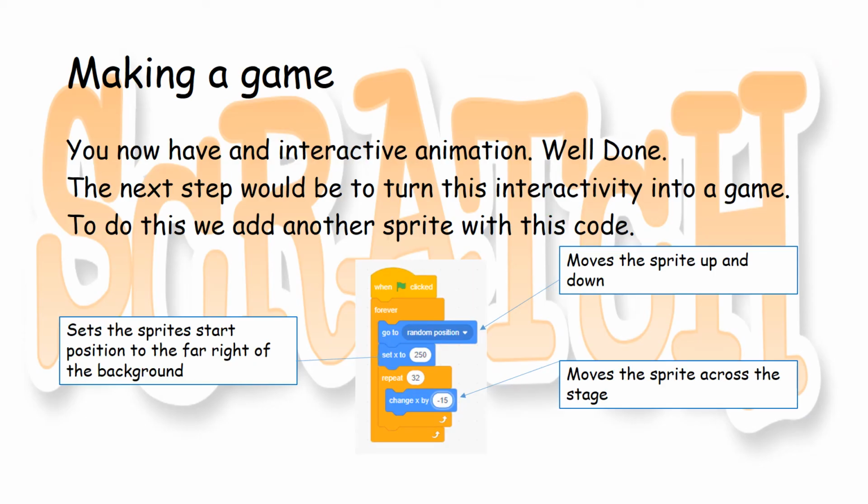Making a game. You now have an interactive animation. Well done. The next step would be to turn this interactivity into a game. To do this, we need to add another sprite with this code.